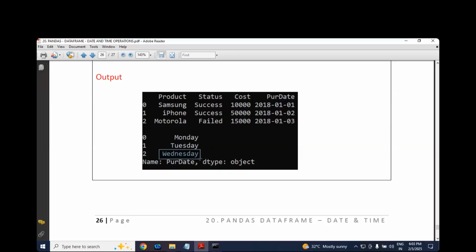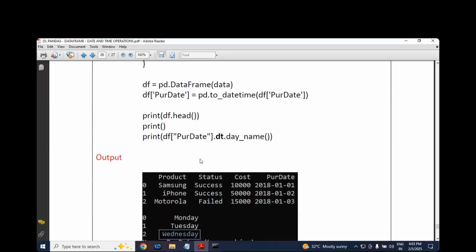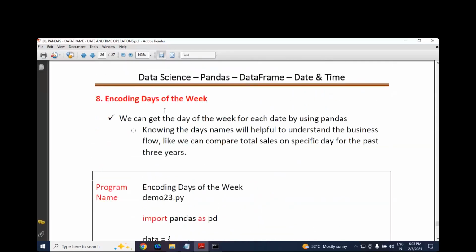We are getting the day from the date. It is also called encoding the days of week. We can get the day of week for each date by using pandas. Knowing the day names will be helpful to understand the business.